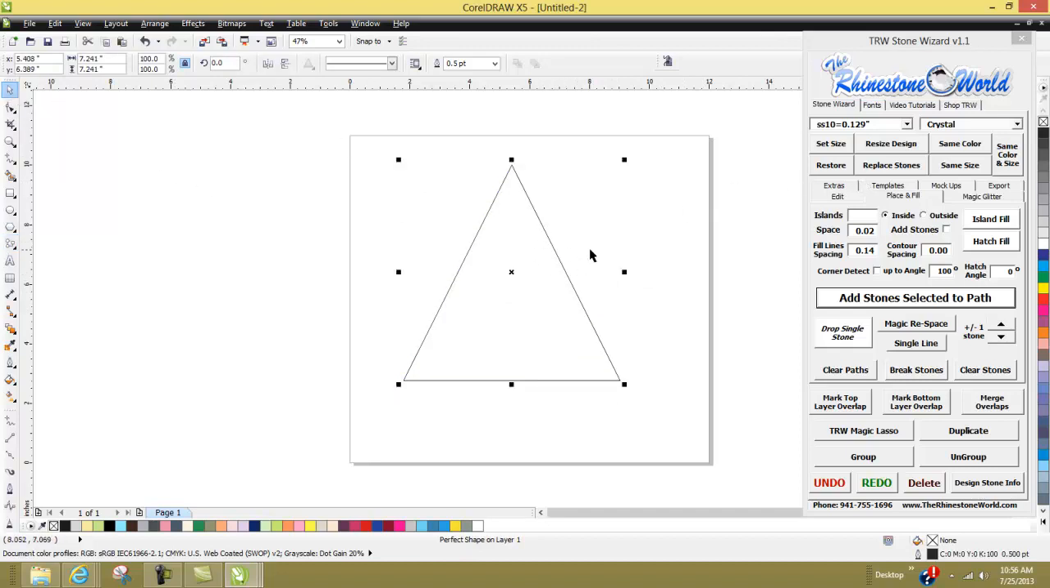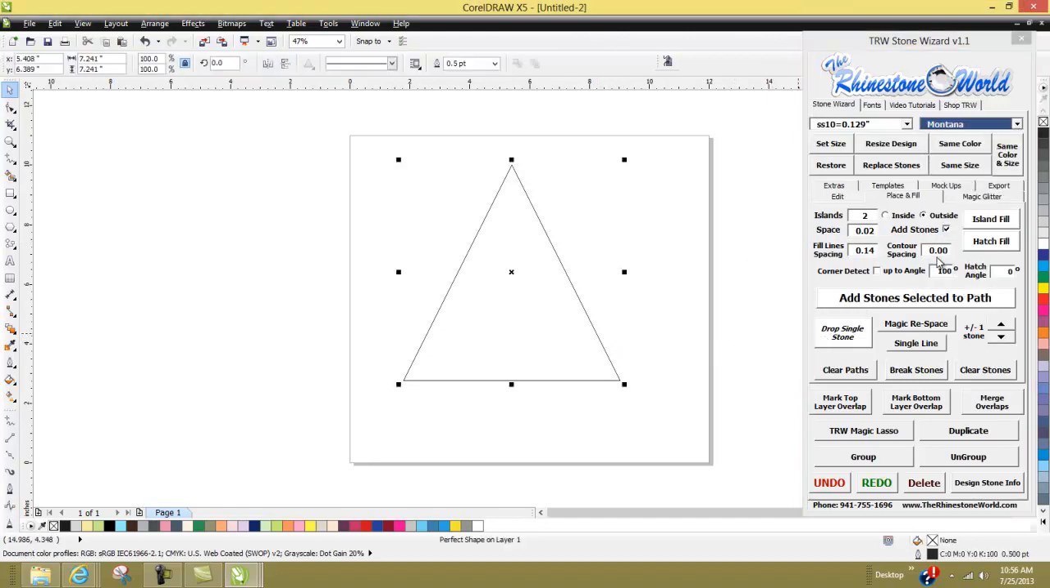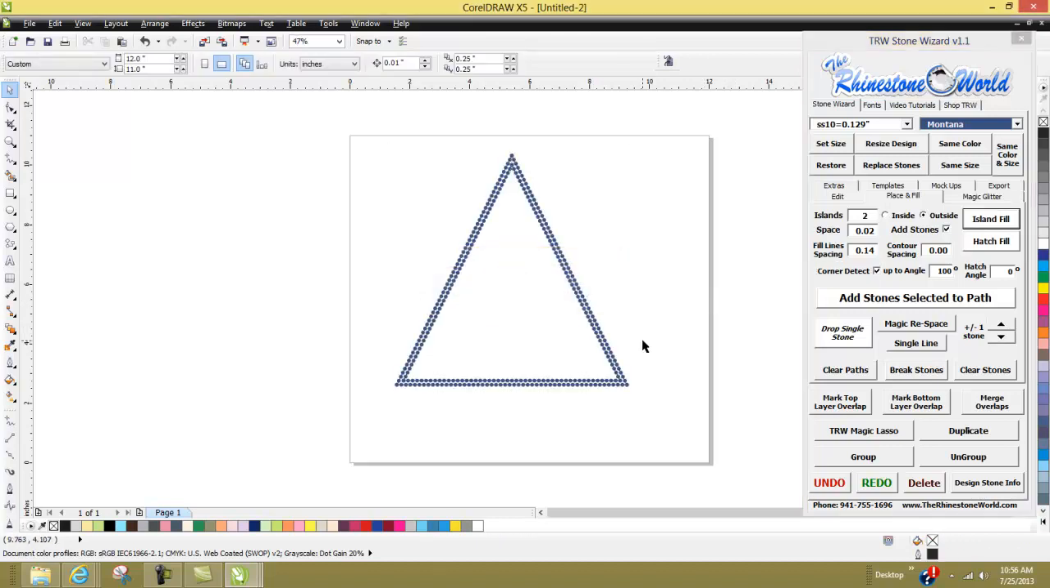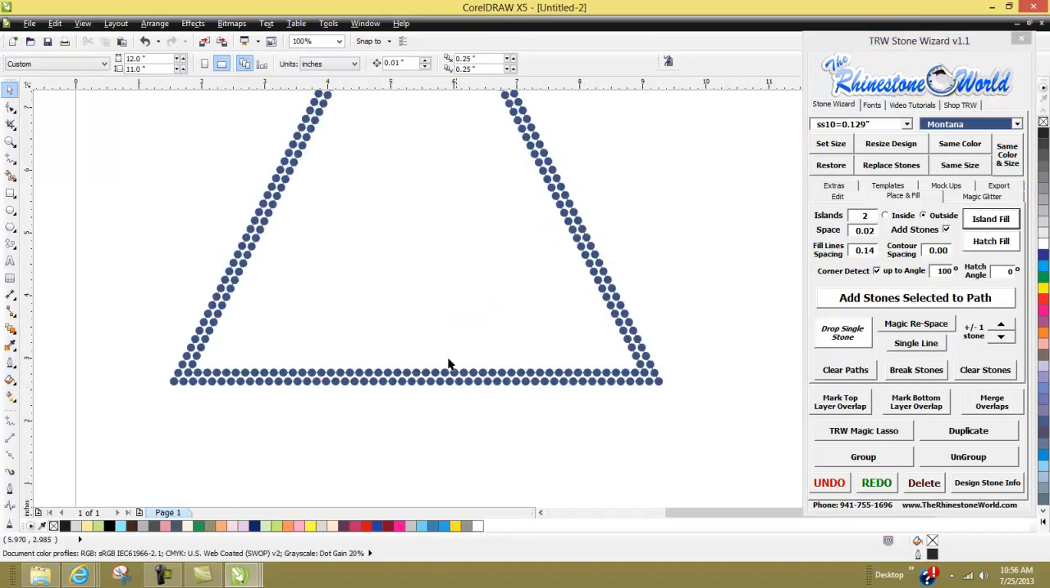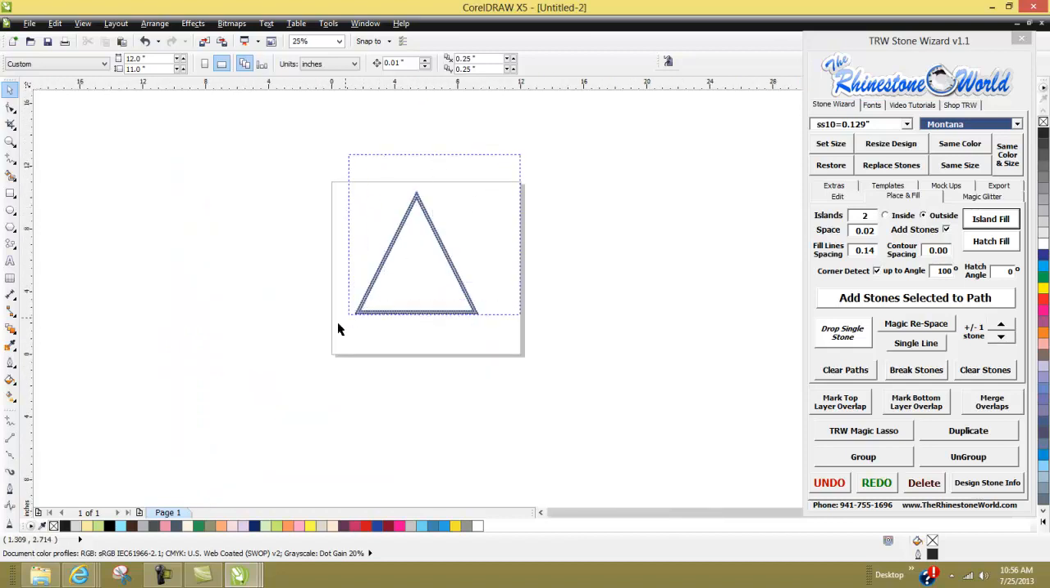Let's just say I wanted a two row triangle here. I could do a two island fill. Let's go to the outside and add stones. We're going to make this, I don't know, a Montana blue, and we're going to do a corner detect on it. We want to detect all of these corners, so we have a 100 degree corner detect on it. Then we're going to do our island fill, and you can see it does the island fill right around there and makes it look perfect. So everything looks perfect for that triangle.